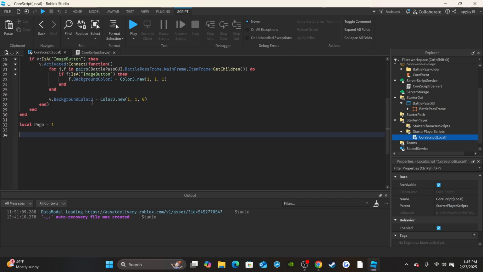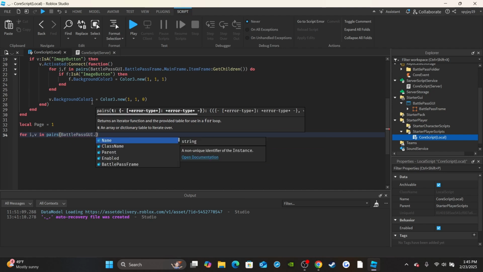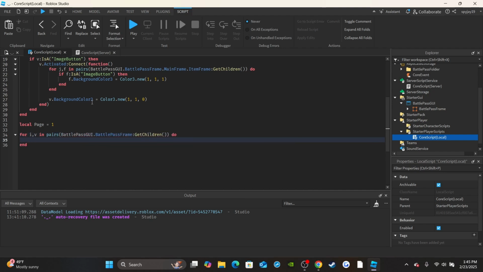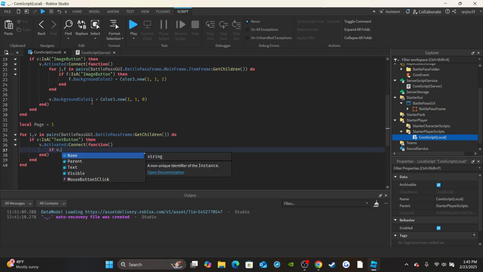Then I'm going to use the for v in pairs loop. So we're going to say for i comma v in pairs, and in parentheses you're going to put BattlePassGui.BattlePassFrame:GetChildren(). Enter. You're going to say if v is a TextButton, enter. Then v.Activated:Connect(function), close parentheses, enter. We're going to set up functionality for each button. So if v.Name is equal to PurchaseTextButton, right?